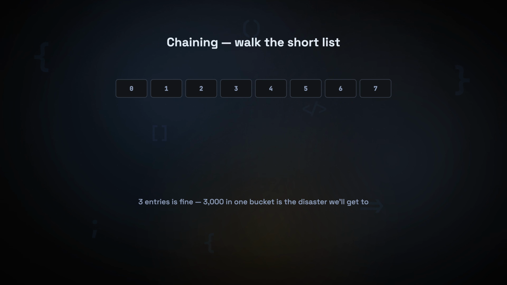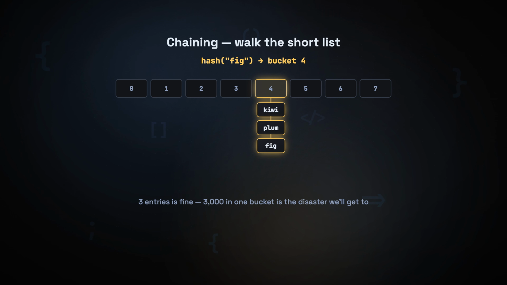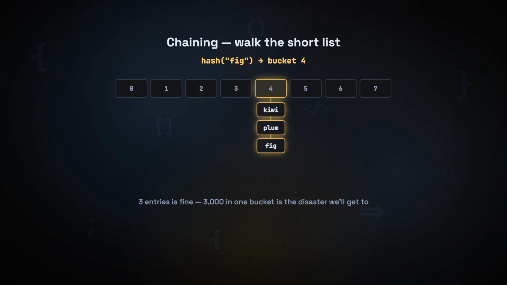Here's chaining in action. Three keys have landed in the same bucket, forming a little chain of 3. A lookup for the last one hashes to the bucket, then steps through the chain, 1, 2, 3, and finds it. The crucial thing is keeping these chains short. A bucket with 3 entries is perfectly fine. A bucket with 3,000 is a disaster, and we'll come back to exactly why that happens.